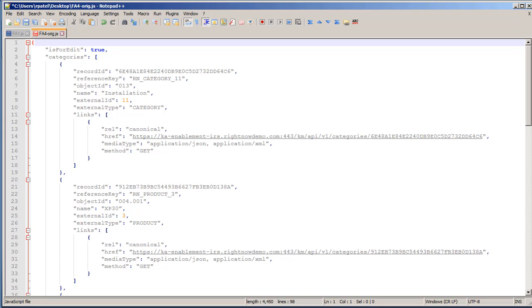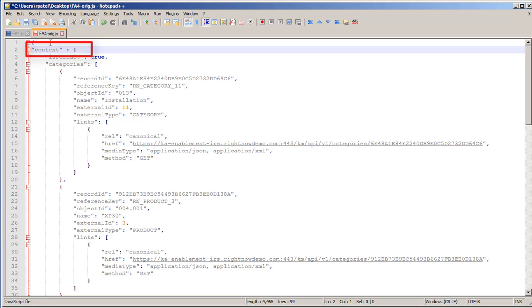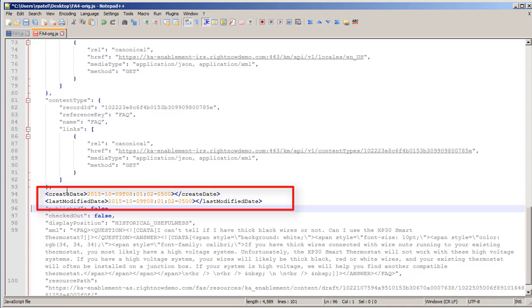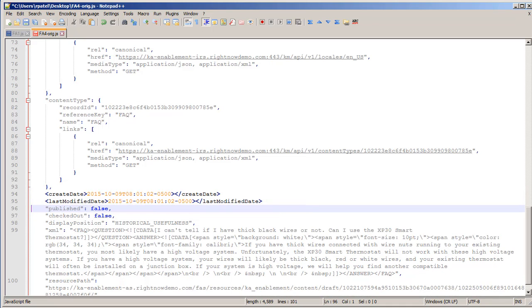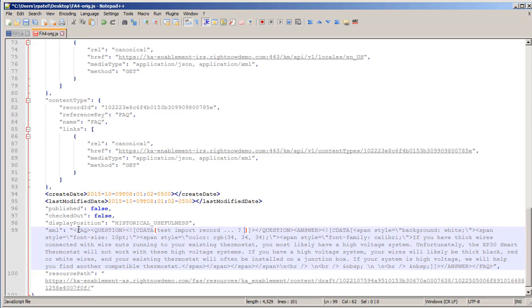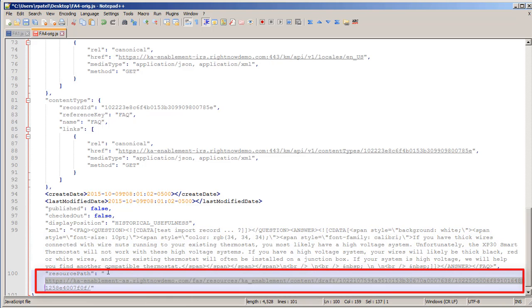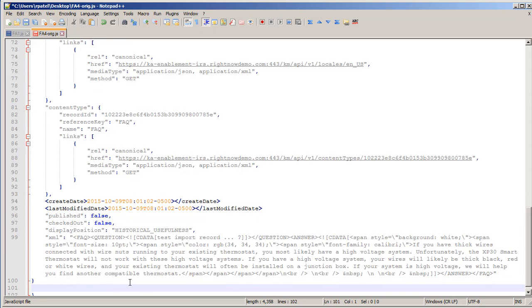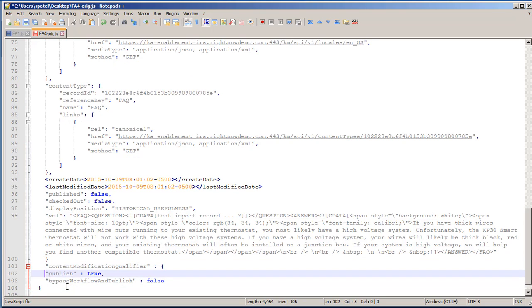Starting with the original record, don't forget to add the content tag first and make sure you add the end tag for it. Add the create date and the last modified date. Also update the content. Let's put test import record. Don't forget to remove the resource path. Add in the content modification qualifier at the end.